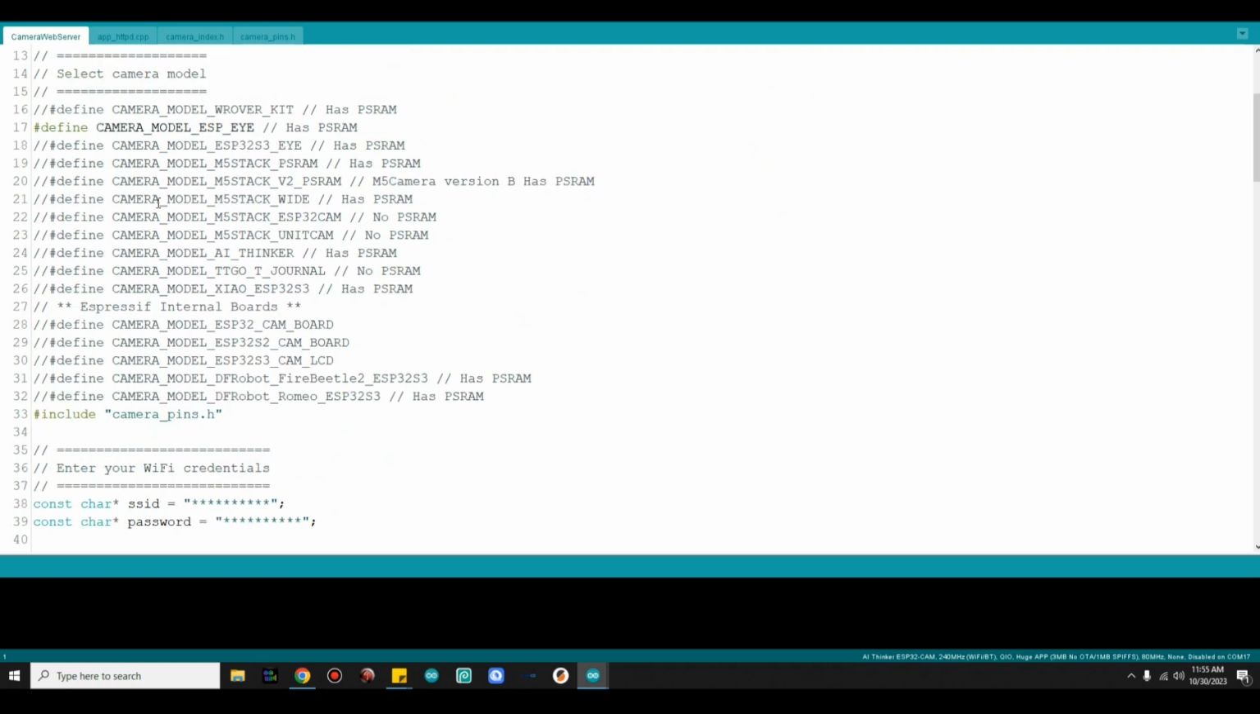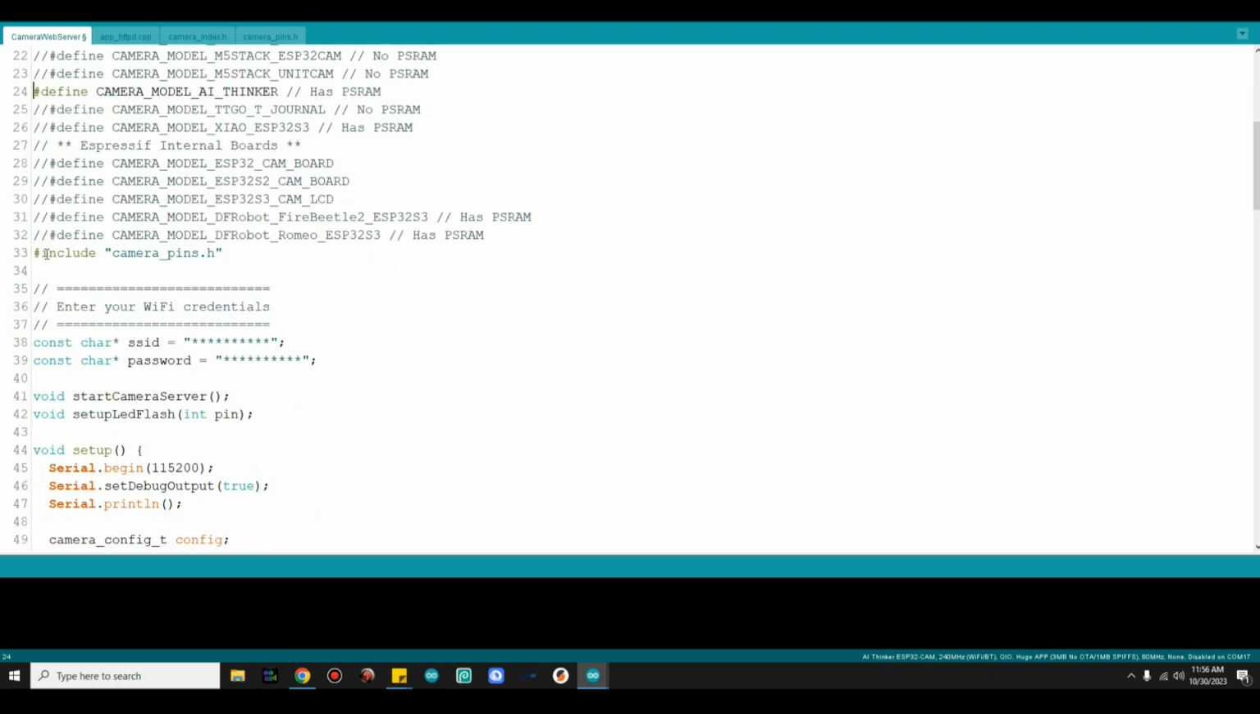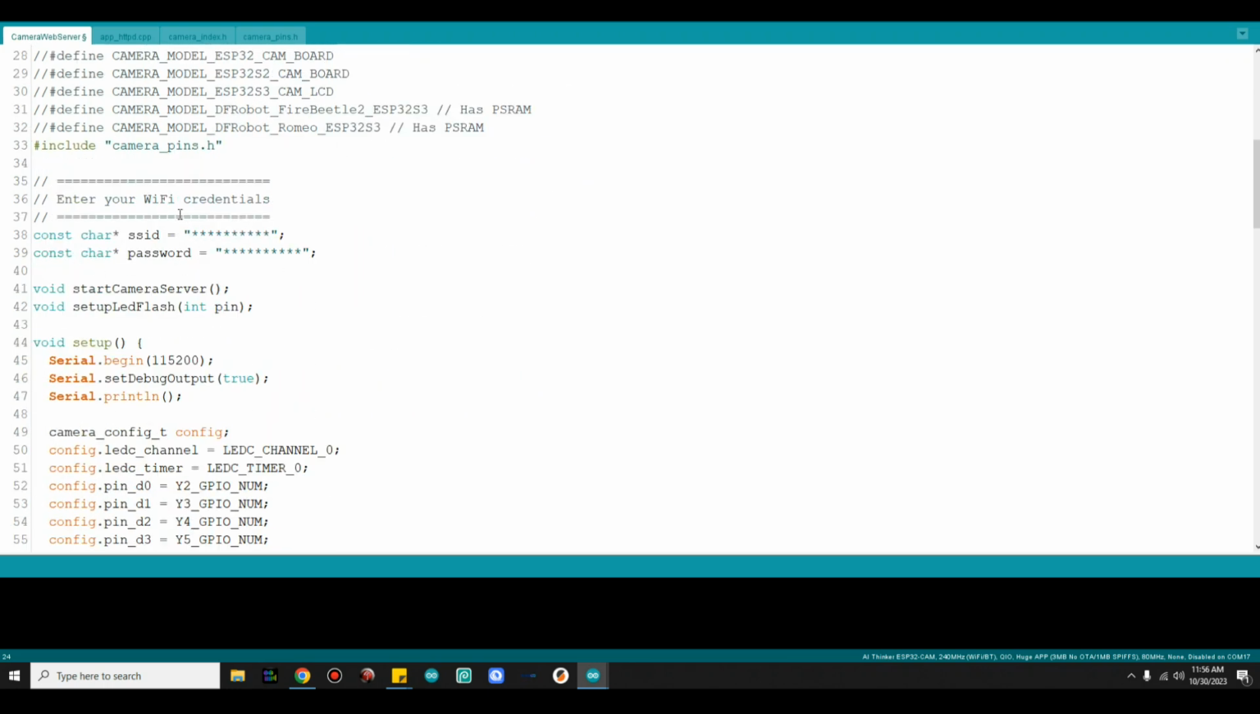So what we need to do is come up here into our definitions, comment out that one, and uncomment the AI Thinker. The only other thing that you will need to do is enter your Wi-Fi credentials here. SSID is the name of your network, and password is, of course, your password. Once that's done, upload.